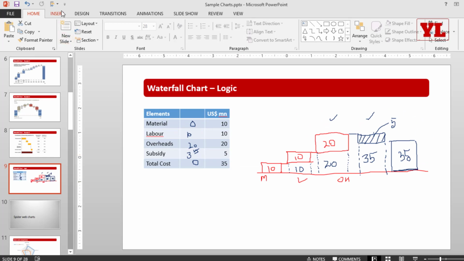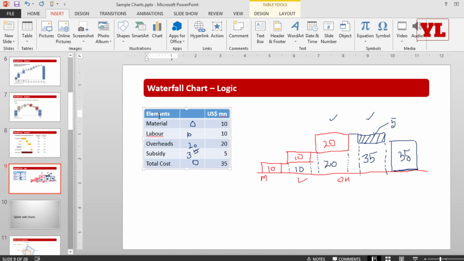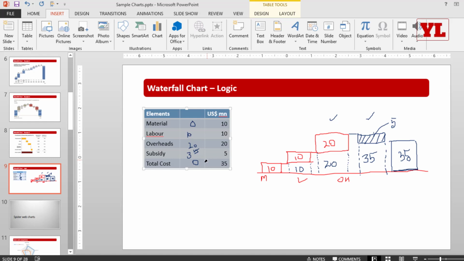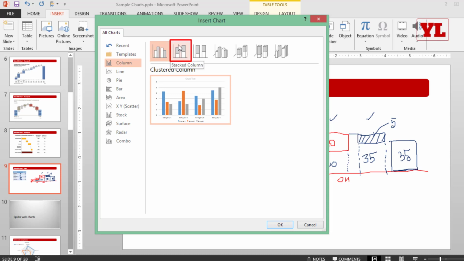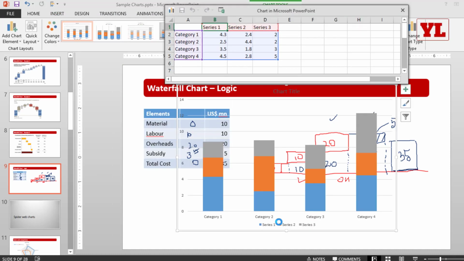In fact, now let me go to insert. Why not I simply copy this, Control C. I go to insert, chart, and it asks me what kind of chart you want to work with. Well, I will want to start with stacked column and press OK, right? And it does give me some elements out here.